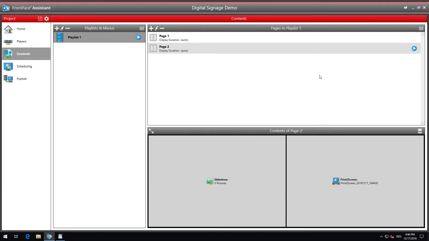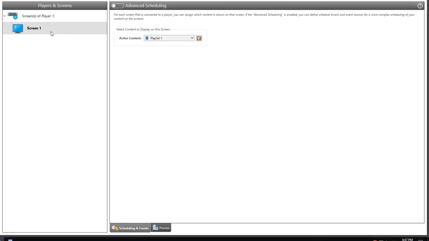The content in the form of playlists is always created by FrontFace independently of player PCs and screens. Therefore, in the scheduling section, the playlists are assigned to the screens for playback. In the simplest case, this is a direct assignment. This means that the selected playlist will be permanently displayed on the screen.